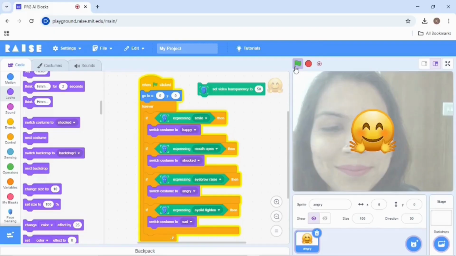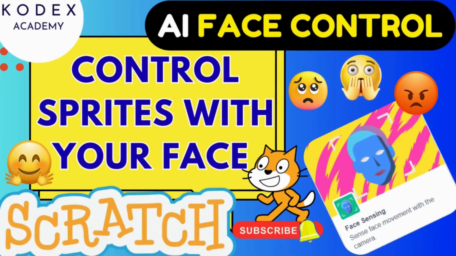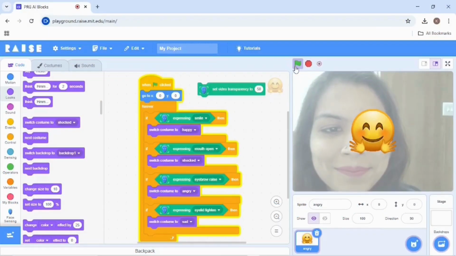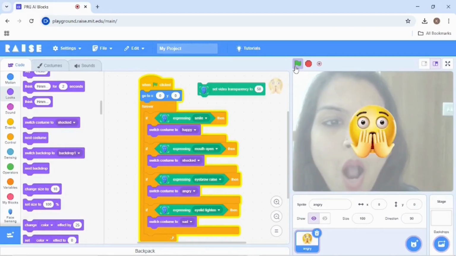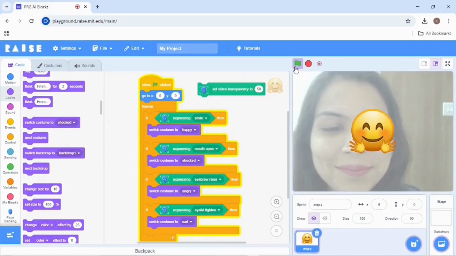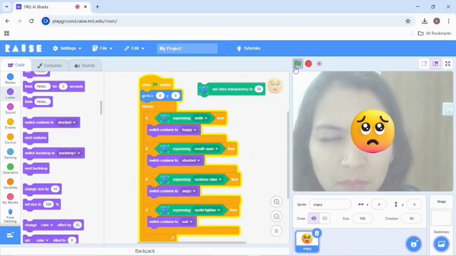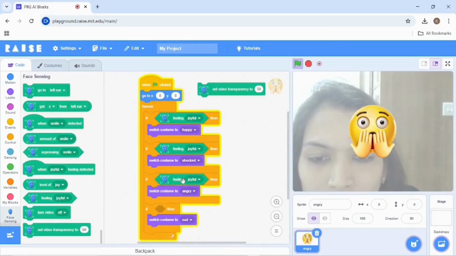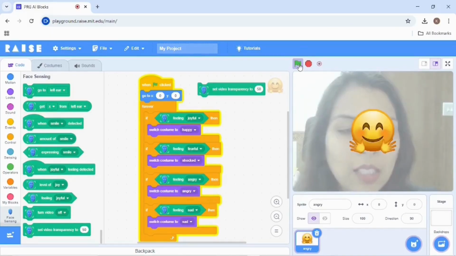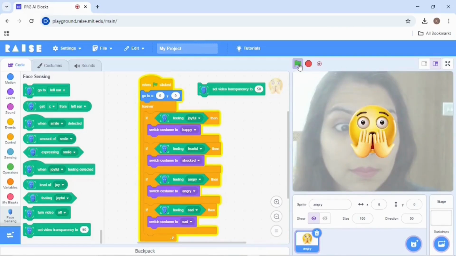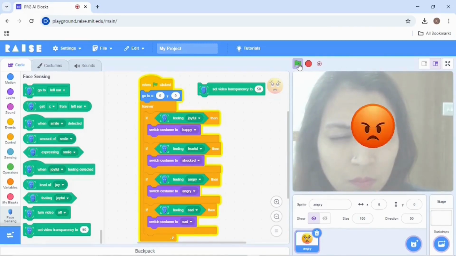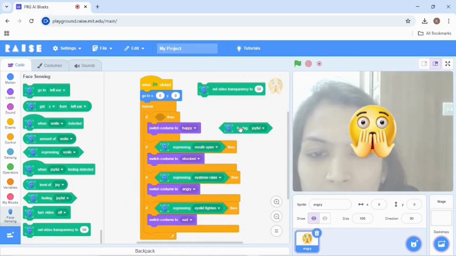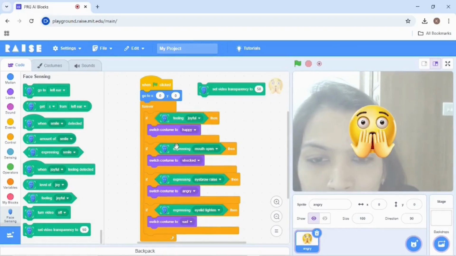Today we are going to explore something really exciting: face sensing using facial expression. Here in this session, you will see how a computer can detect your face, understand your different expressions, and then show emotions using emojis, like smile, frown, or surprised. Then you watch the emoji change instantly. This project will help you understand face detection, expression recognition, and real-time interaction using AI.